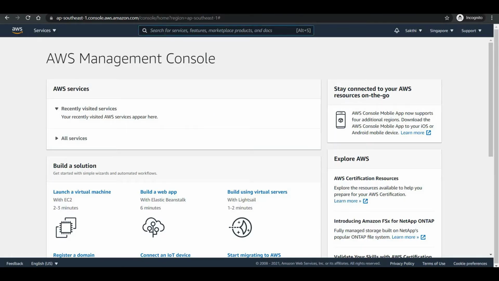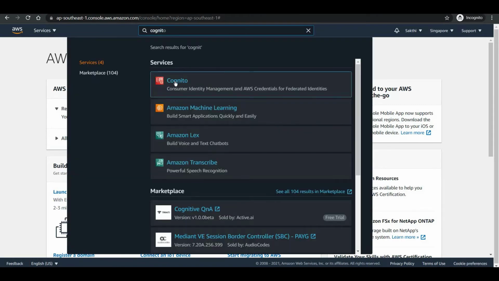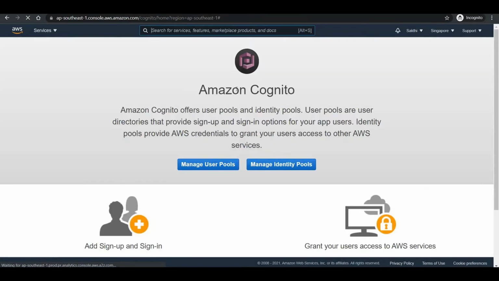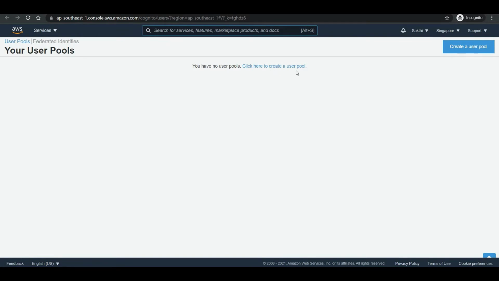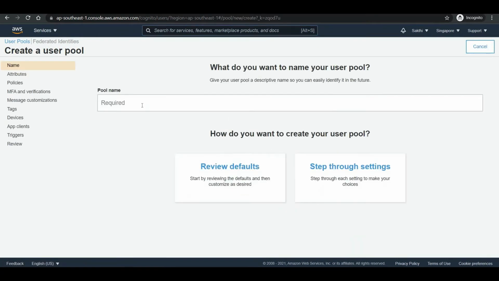Now I am in my AWS console. Let's search for Cognito. So we will go to Cognito. Cognito has two different divisions: manage user pools and manage identity pools. Now we will go to manage user pools. We will create a new user pool. I can create it from here.